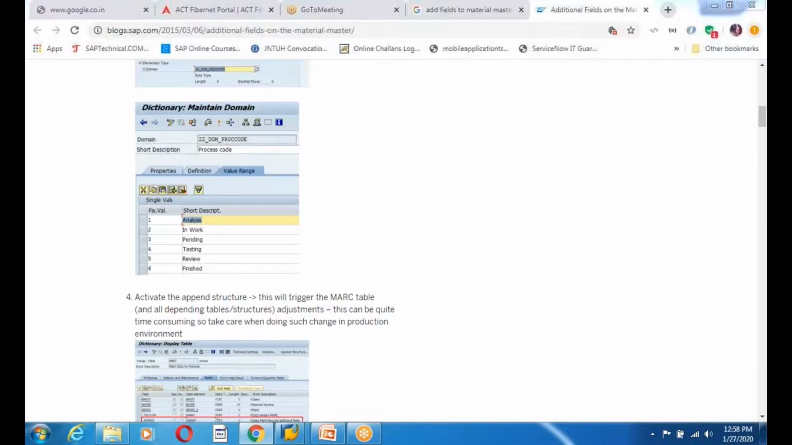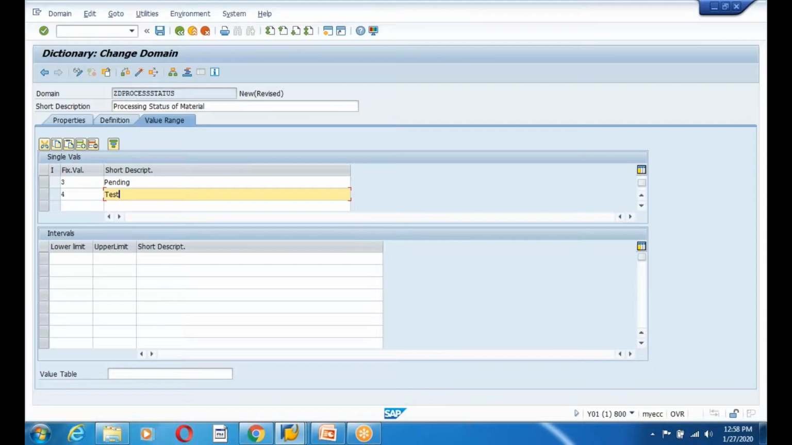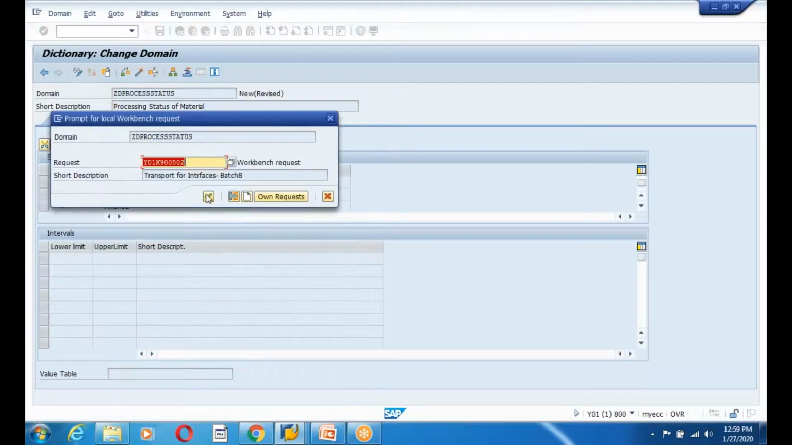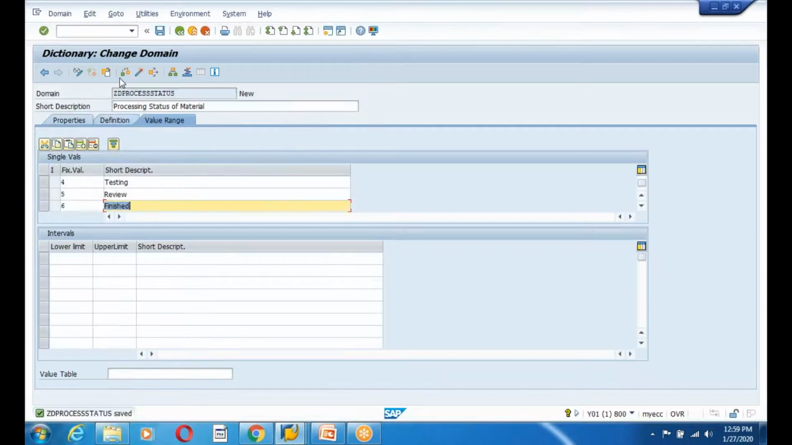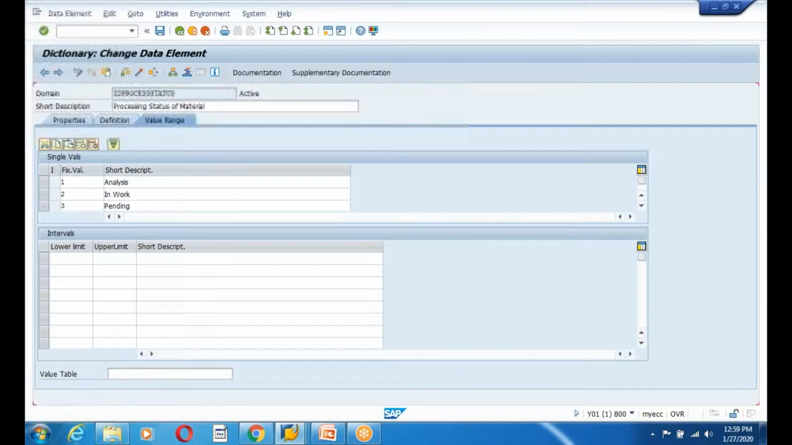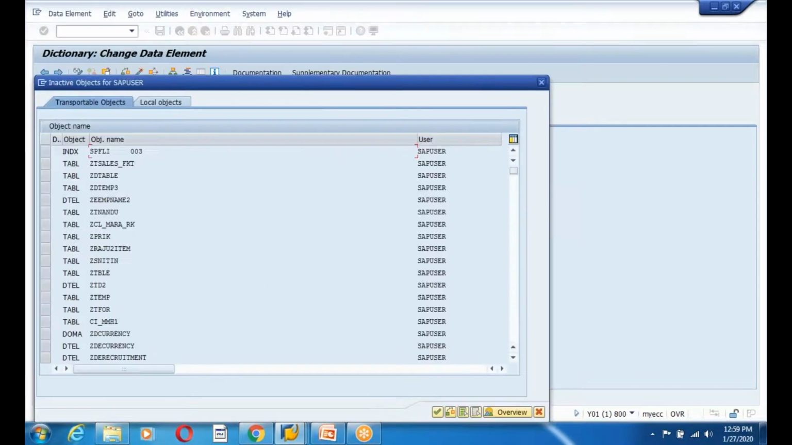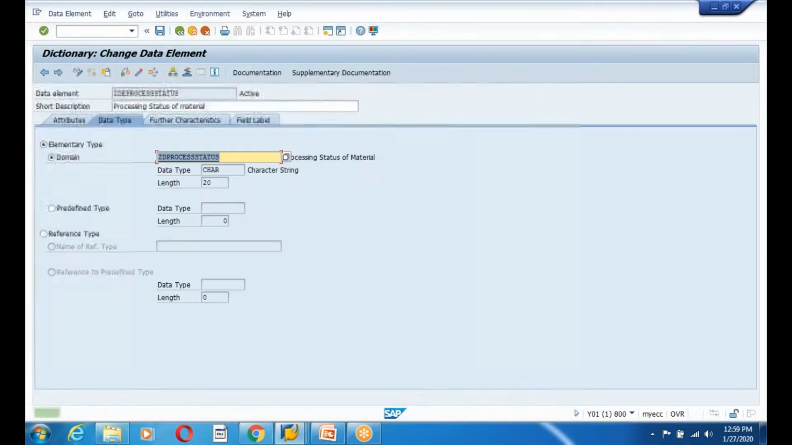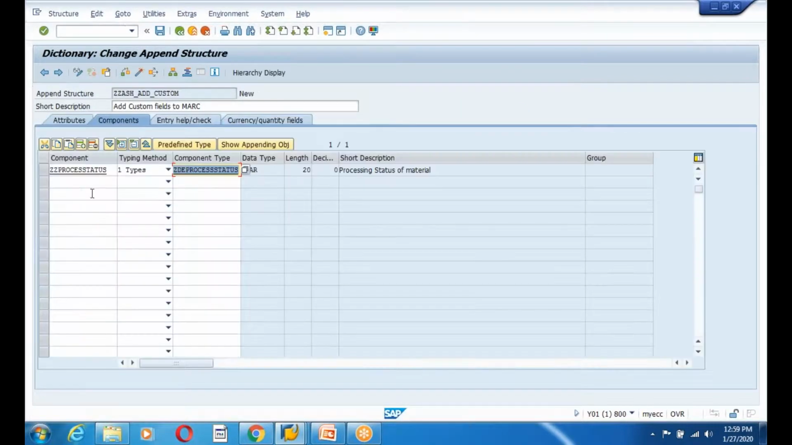and four for the testing, and five for the review, and six for the finished. So these are domain fixed values. Save, and save, and okay, and activate the processing status. Come back and activate the data element. Come back and activate the append structure.